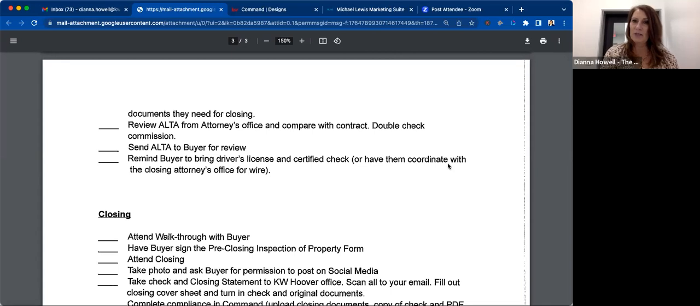And do check your commission. Make sure it's correct from the MLS listing. Remind the buyer to bring the driver's license and certified check to closing. They may or may not be wiring funds, but they will sometimes need 2 proofs of ID. That would be their driver's license and any other ID that they might have, and wiring instructions to get their funds over to the closing attorney, or a cashier's check.